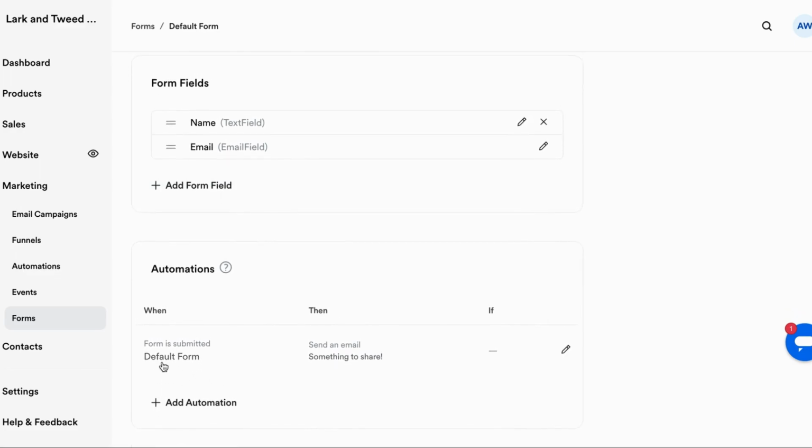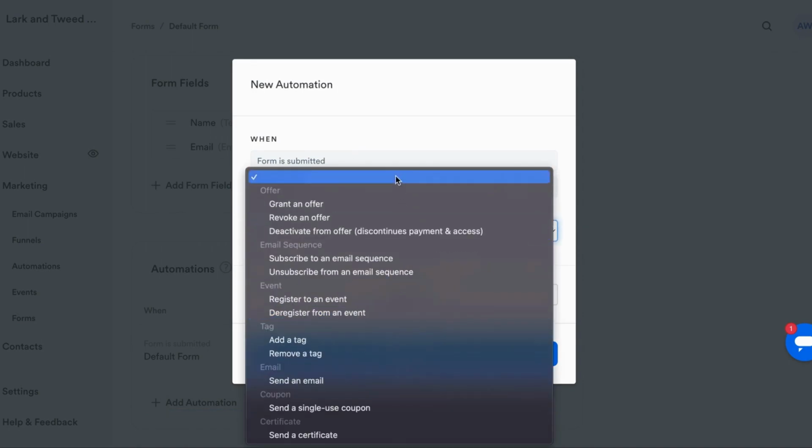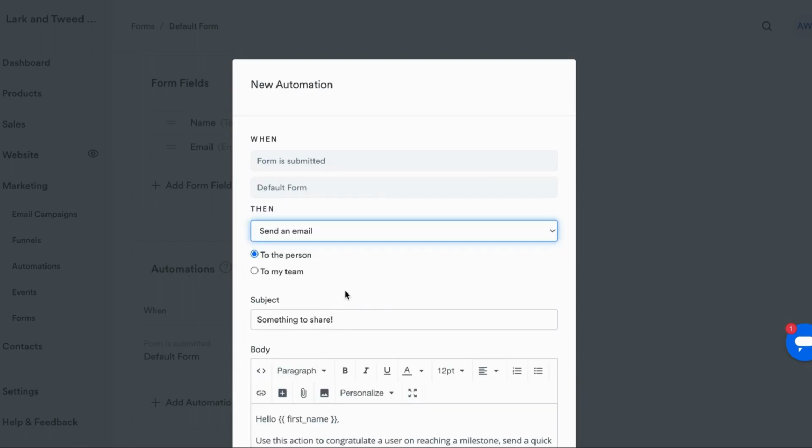it. And so I have an email set up here, but let's say this wasn't here. You would just add automation, and this is how it would look. So, okay, once they've submitted the form, what happens then? So you click on this. These are all the different things you can add. So they can actually subscribe to an email sequence, which you could build that entire sequence, or you could just do a quick send an email. And that's what we're going to do here.